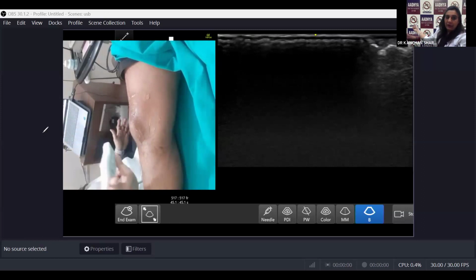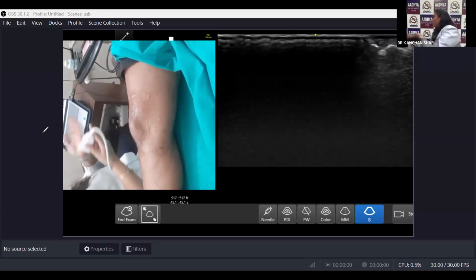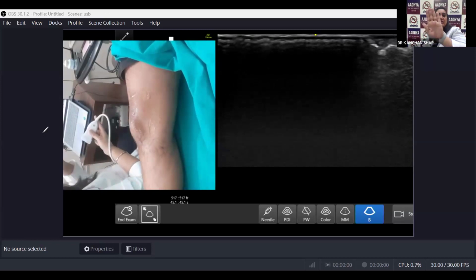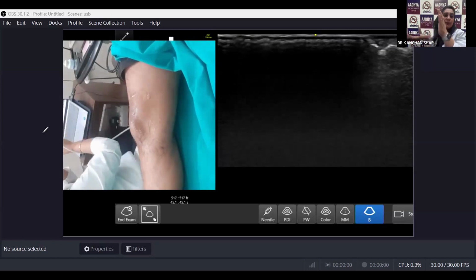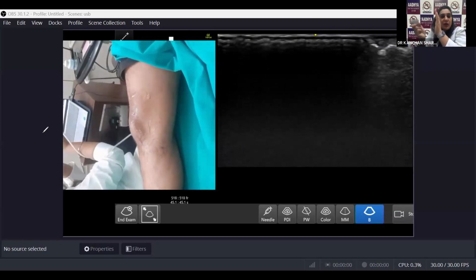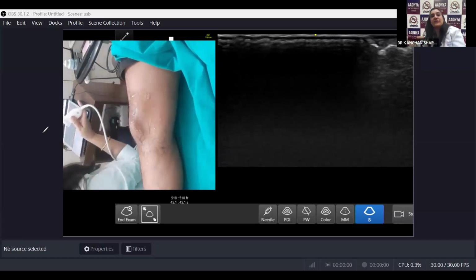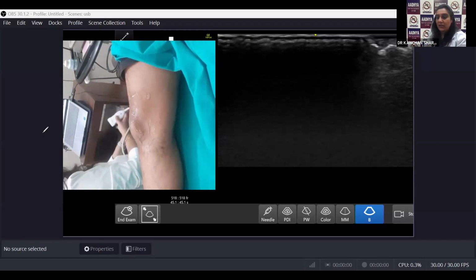Put your probe in the craniocaudal direction. Push the patella from the other side. Because how is the cartilage? If this is the patella, this is the cartilage. So if you are pushing it from the opposite side, the footprint should be facing towards the cartilage, and then you will be able to see it.